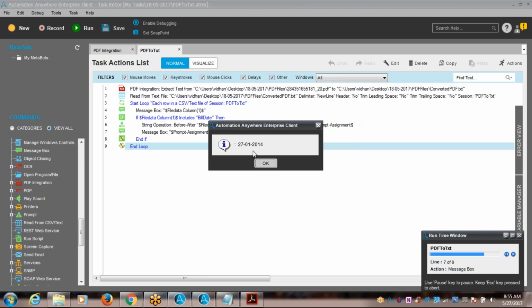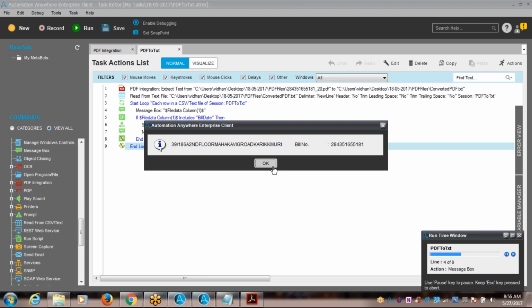The bill date we got the value, but we have this semicolon we don't want. We did this in the last class, right? Again we can do the string operation on this and remove it, and we can get the value. Similarly, we need to write the same condition for all the fields.